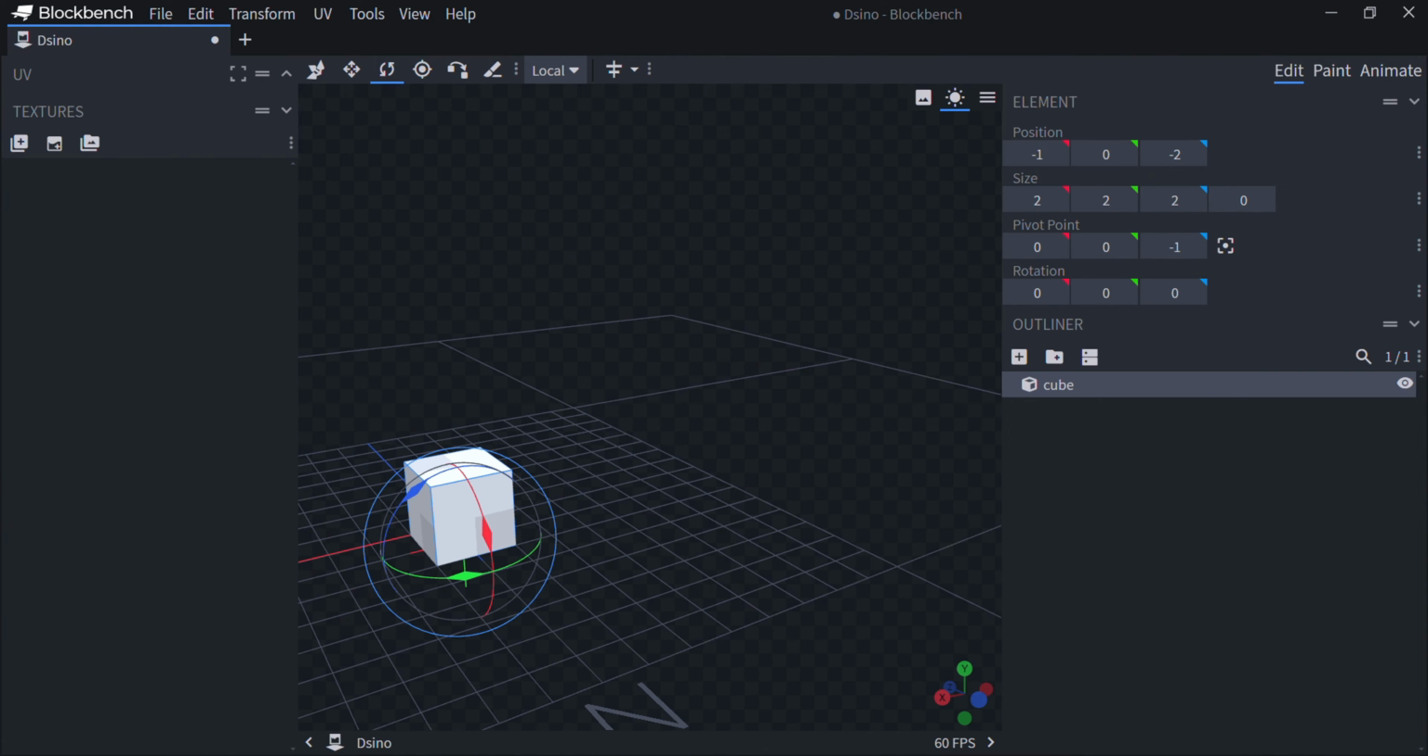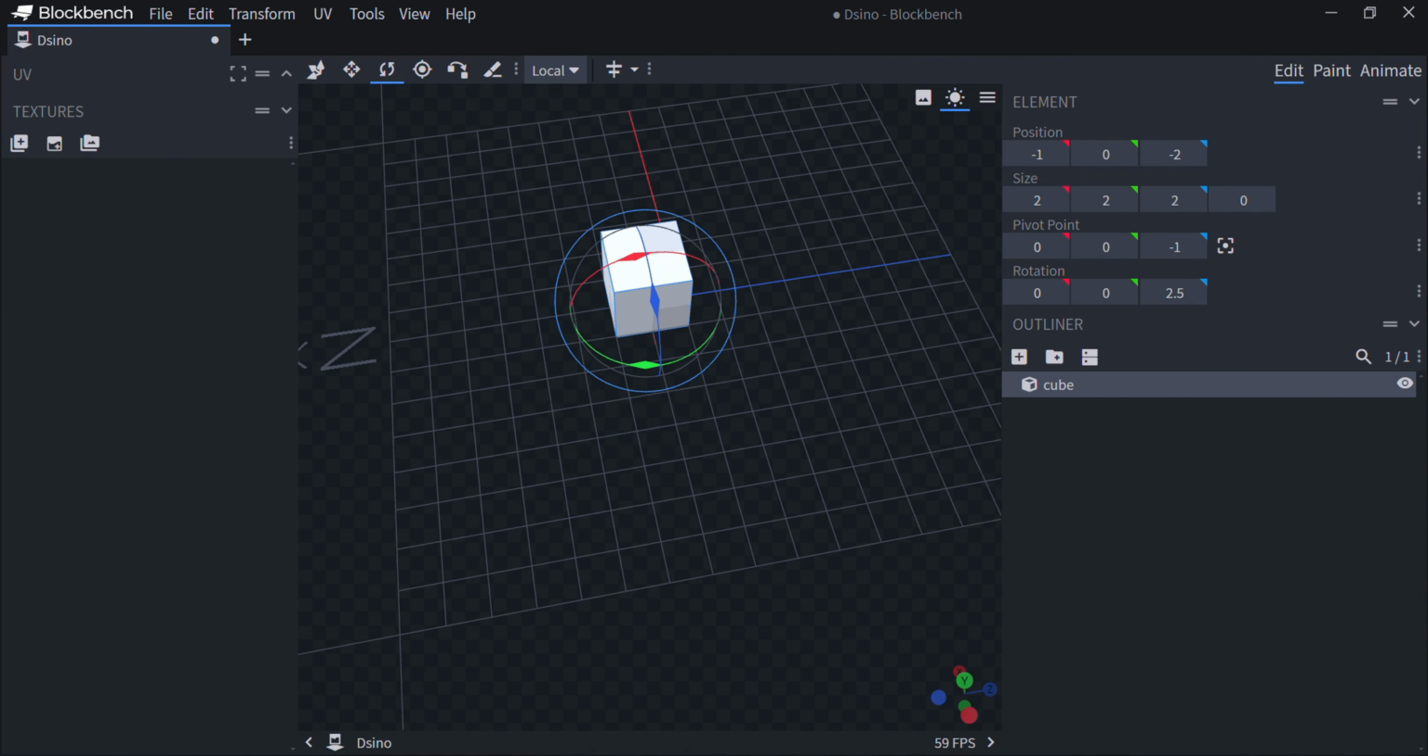We have the rotate tool. Same premise. If I rotate this way, it rotates that way. If I rotate this way, it rotates that way.